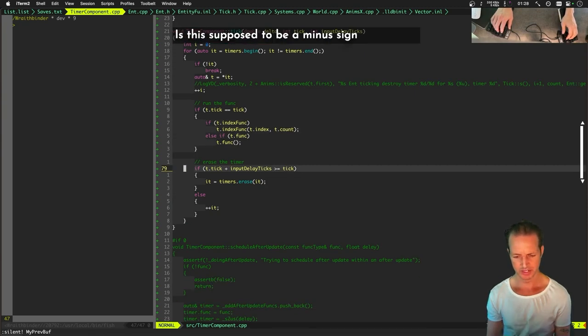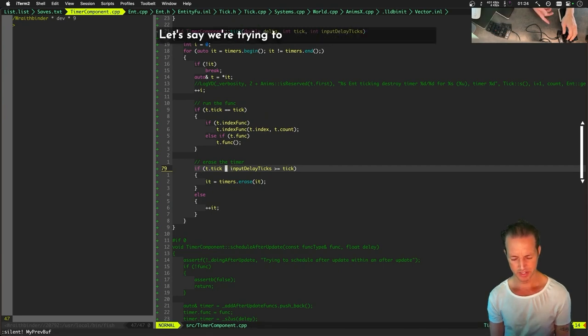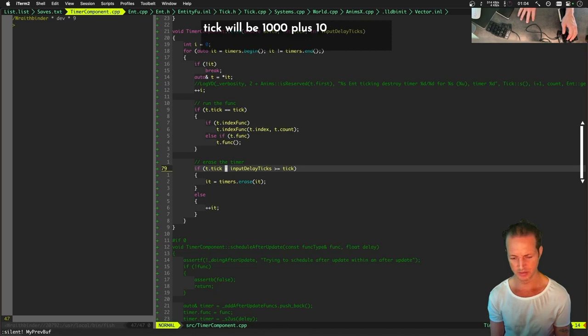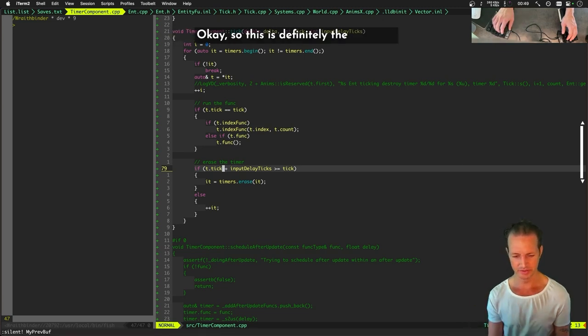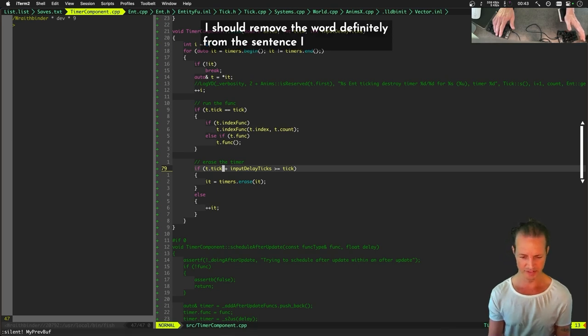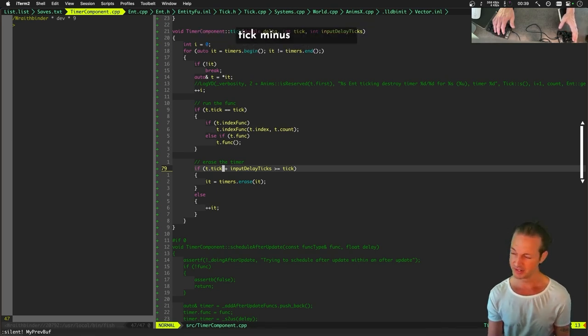Is this supposed to be a minus sign right here? So we've got a tick... Let's say we're trying to execute a timer at tick 1000. And our input delay ticks is 10. And the current tick is 990. So t.tick would be 1000 plus 10, which is 1010, greater than or equal to 990. Yeah, that would erase this right away. Okay, so this is definitely the problem. So if t.tick... I should remove the word definitely from the sentence I just said earlier. t.tick minus input delay. So if we're trying to execute at 10... Oh yeah, minus.